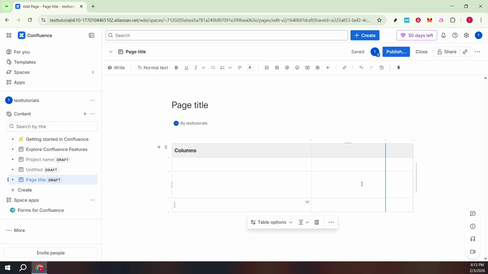That's the full workflow. Go to Confluence, create a new page, add a title, use the / to insert a table, enter your content, and drag the column edges to get the exact widths you want. Follow these steps and you'll have a clean, readable table in minutes.